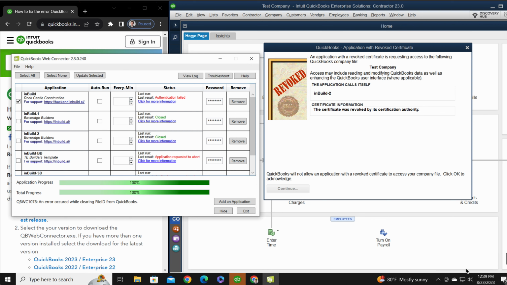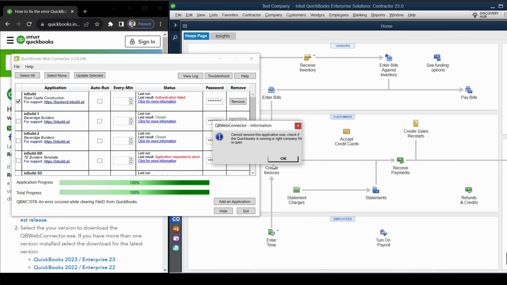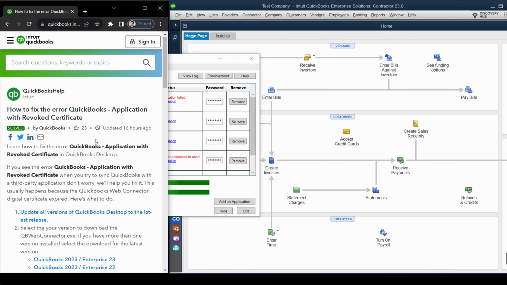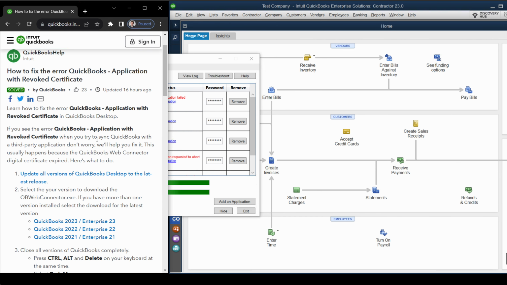Are you running into this issue with running the web connector on QuickBooks Desktop and getting an error that says application with revoked certificate? We are aware of this issue. It is unfortunately a QuickBooks issue. We have been in communications with QuickBooks' engineering team to get this resolved as quickly as possible. Right now, there is a workaround which is seen in this article here that we will share in the link below.